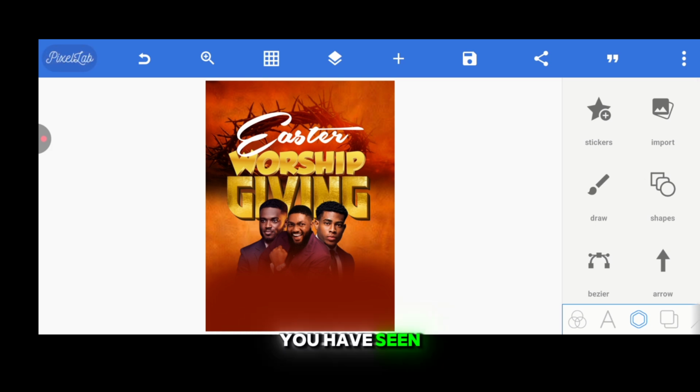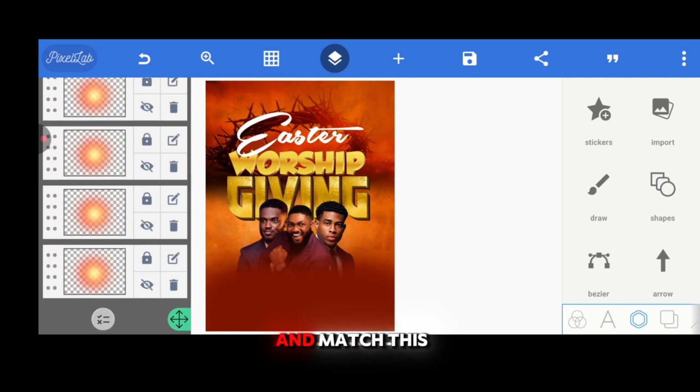Perfect. So you have seen that we have blended that image and the background together. So go to the layer panel and then go and match this all.